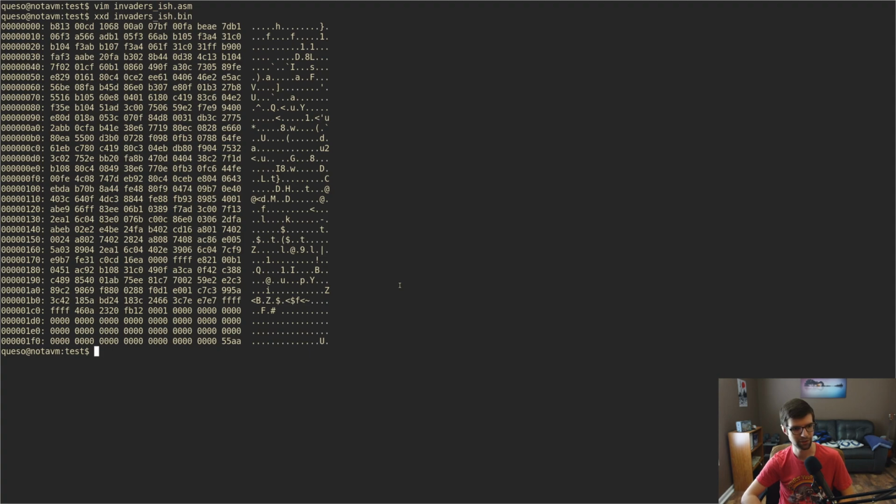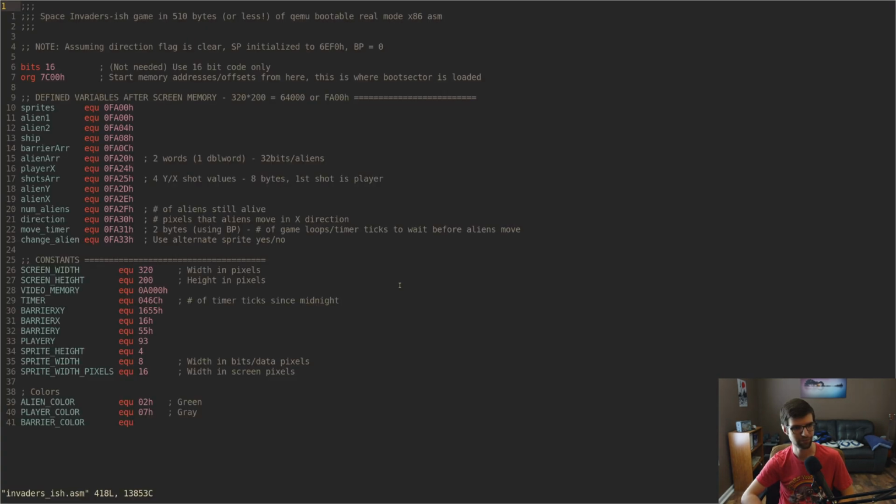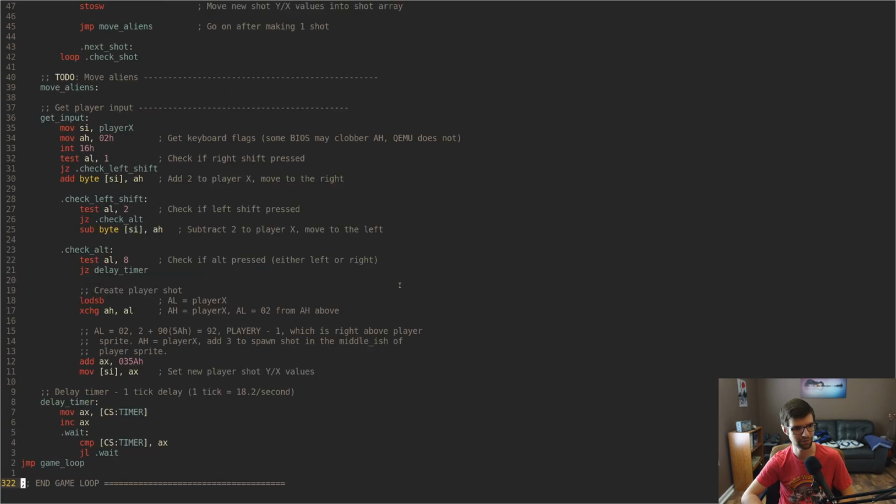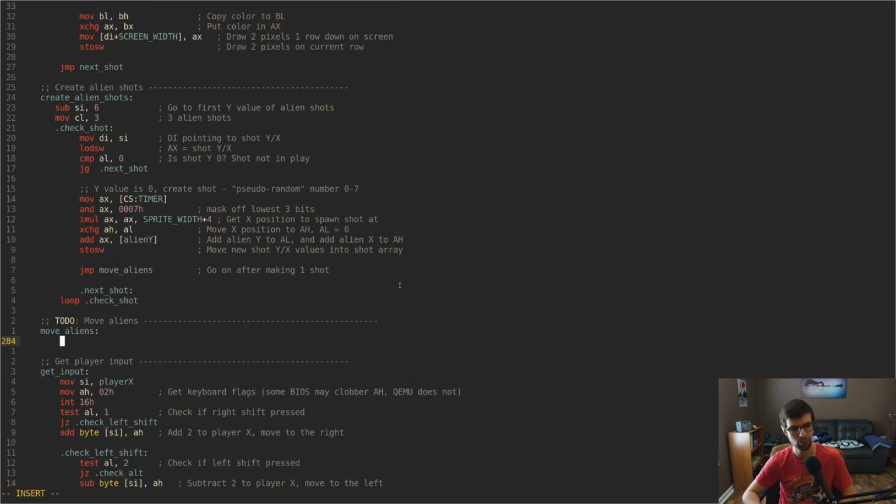Let me check right here. We should have enough space to do that. If not, I'll move some stuff around. So we do have one register that we haven't used yet, and that is the base pointer. So I'm going to use that to hold our current move timer, our amount of game loop timer ticks, right, that we set to 18 initially before we're going to move the aliens. I'm going to use BP as a comparison to that to see when we need to move.